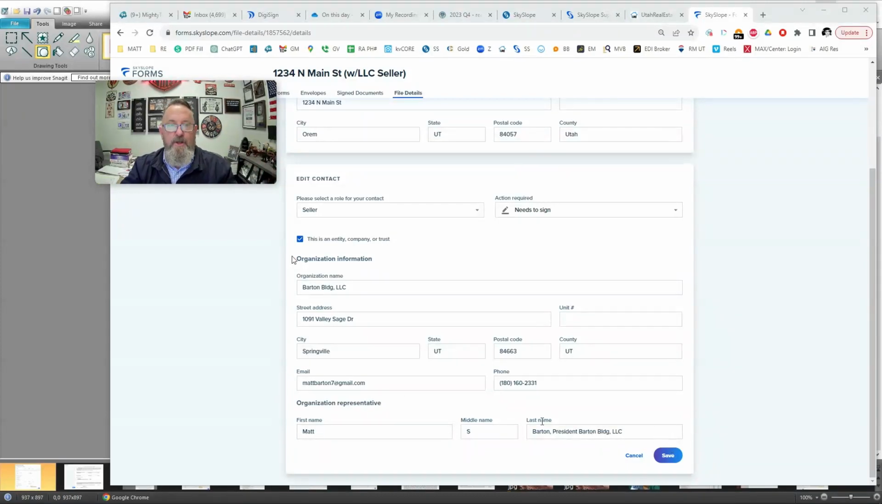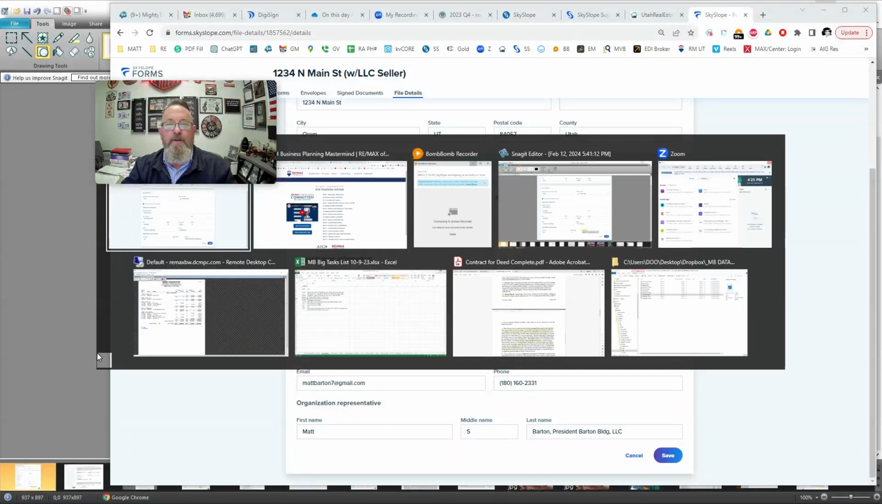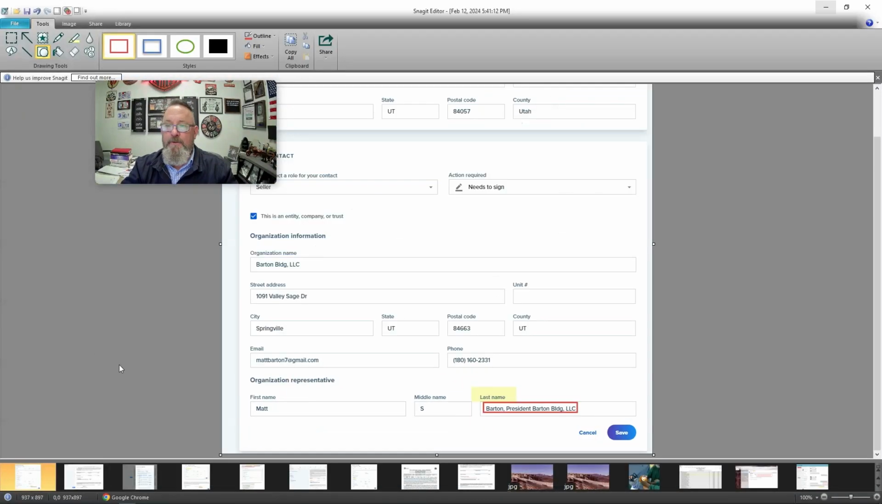I did some screenshots of this, so I'm going to go over to this. You can see I actually put the company name. The actual seller is Barton Building LLC. I know, what an original name, right? The representative is actually Matt Barton, right? Because this Barton Building LLC is its own legal person, just as a trustee would be as well. And so who is the organization representative?